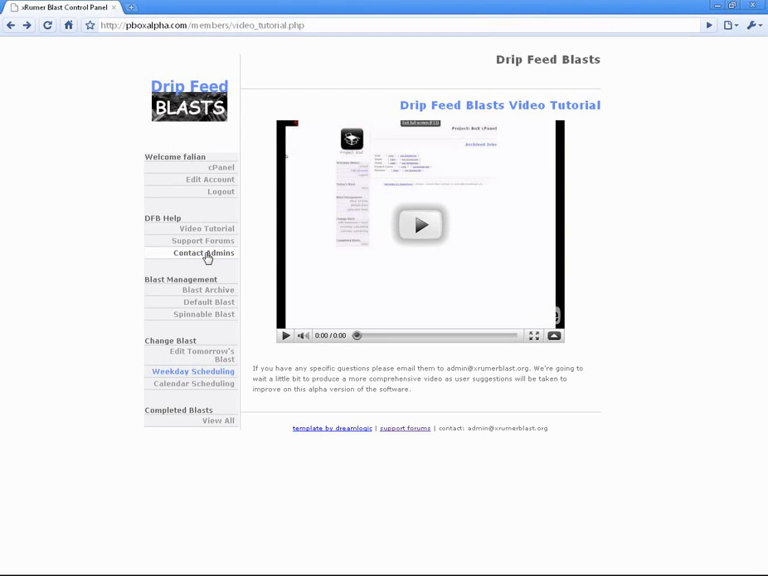The next link is contact admins. If you have some urgent issue, something that you want to keep private, send it through contact admins. That will allow you guys to contact us via email, and we can help you out there. Although we'd prefer those generic questions go to the forums, we obviously know there's some questions that you want to keep private. Send it to us via contact admins, and we'll help you out as soon as possible.